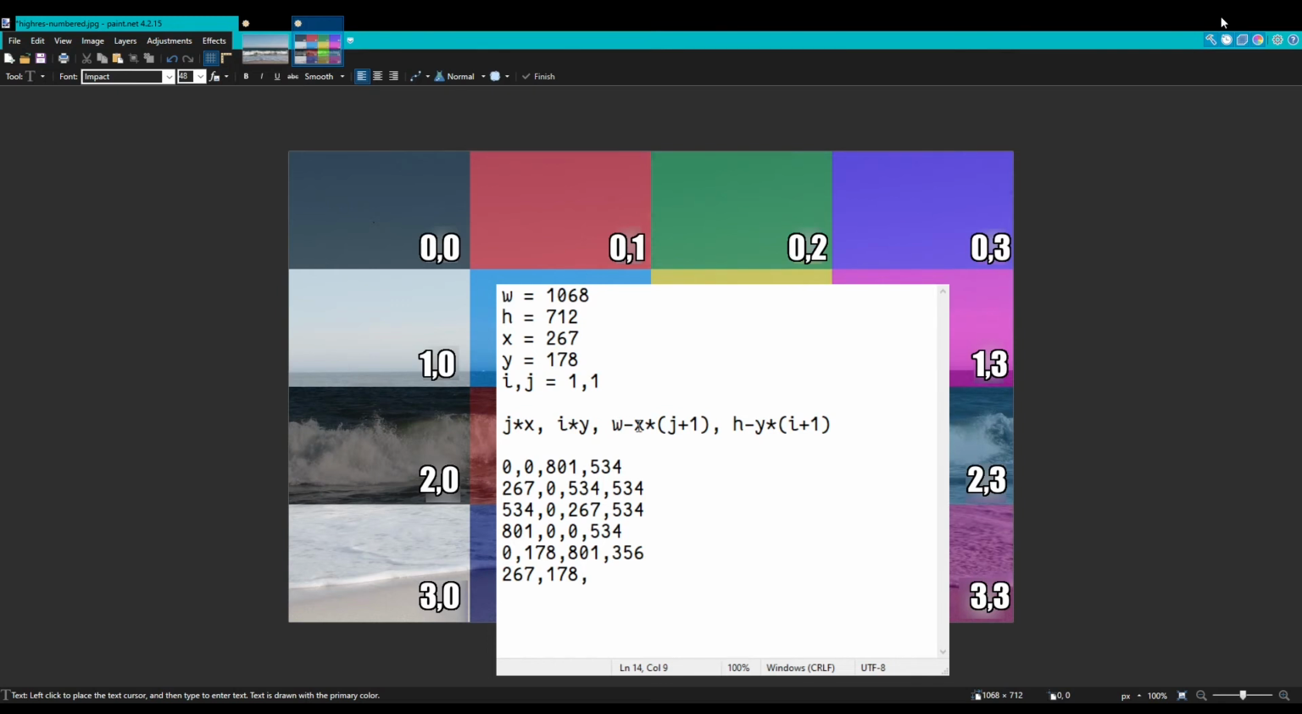Be w, 1068 minus x, 267 times j, 1 plus 1. This ends up being 534. We've seen that number a few times now. And then again, it's 712 minus 178, 1 plus 1. And this ends up being 356.